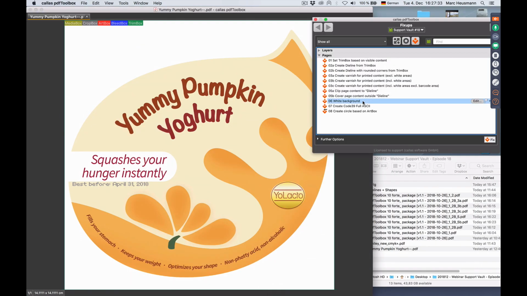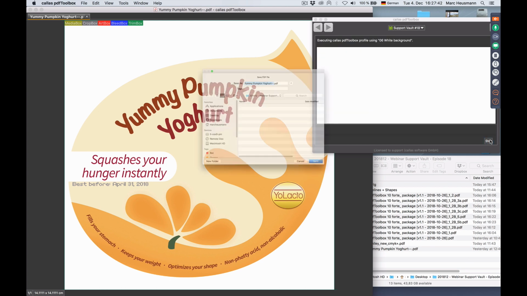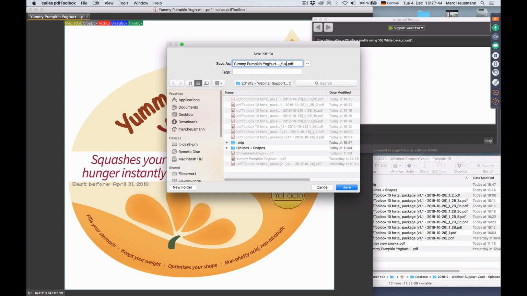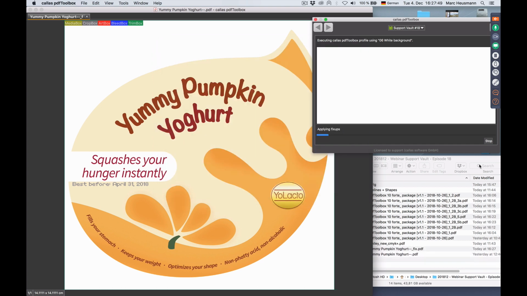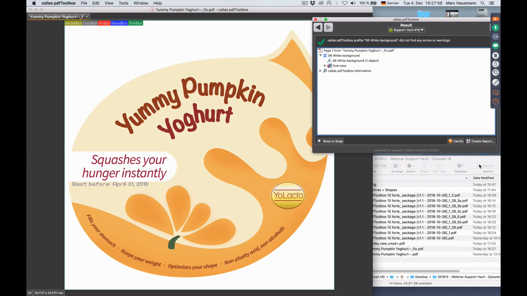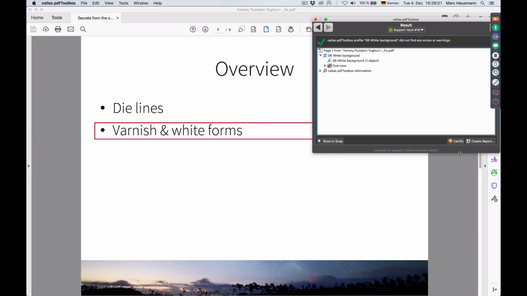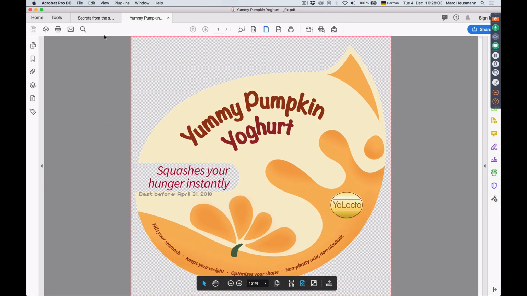And we have something for this as well. We have create white background, which is also based, of course, on the create shape feature. And when you execute this fix, you will see nothing, because adding a white background will not end up in something visible here. But when we switch to Acrobat again with that file, you will hopefully see it if I zoom a little bit more in.